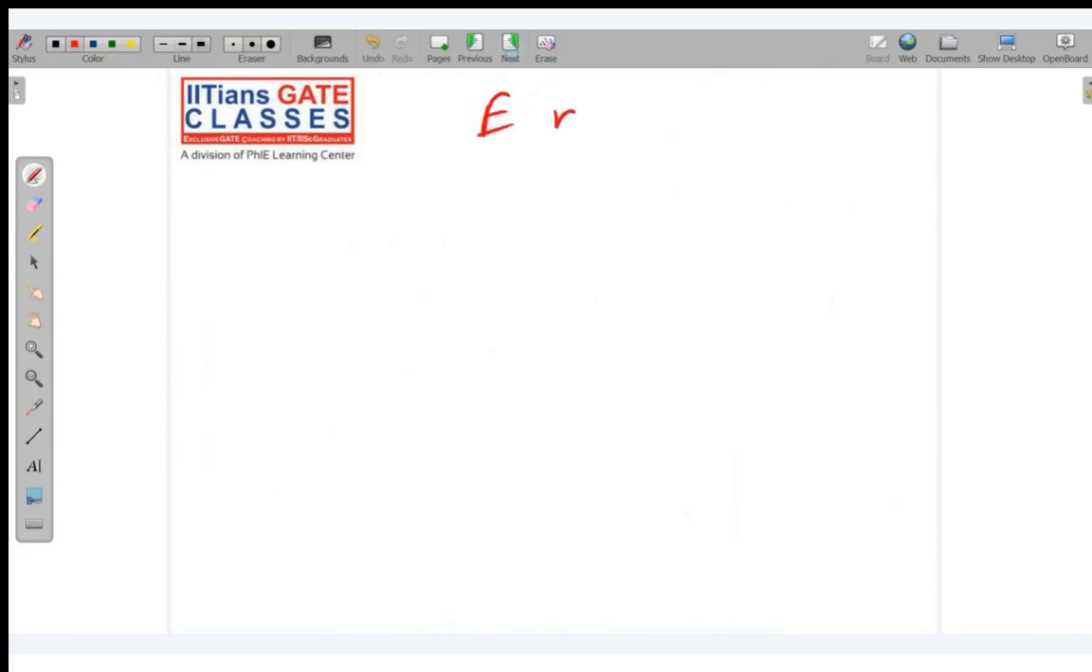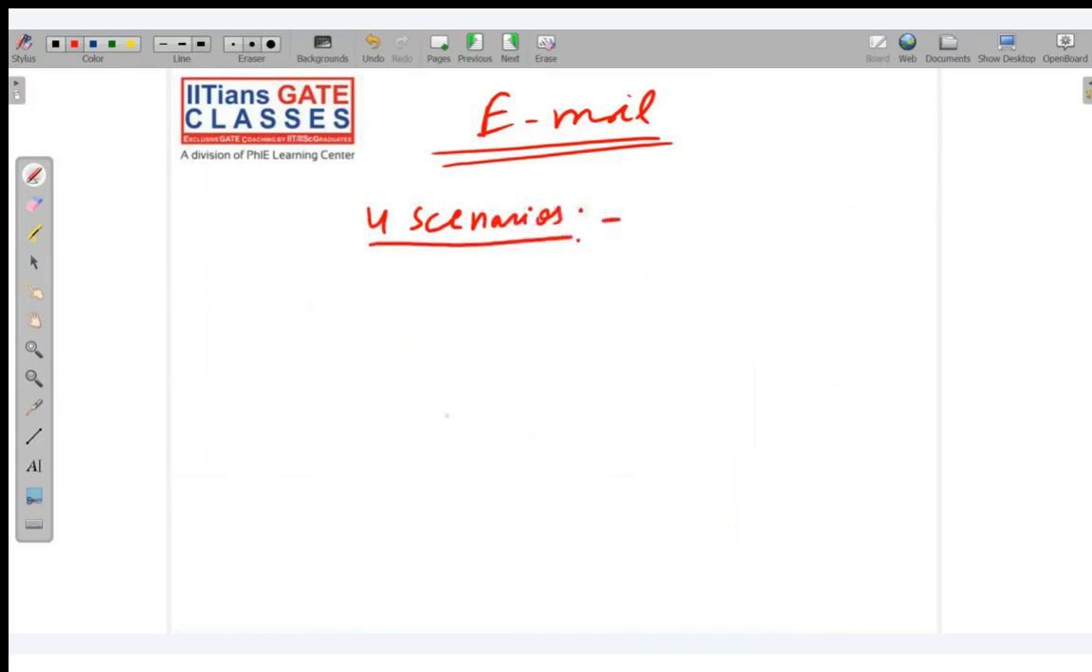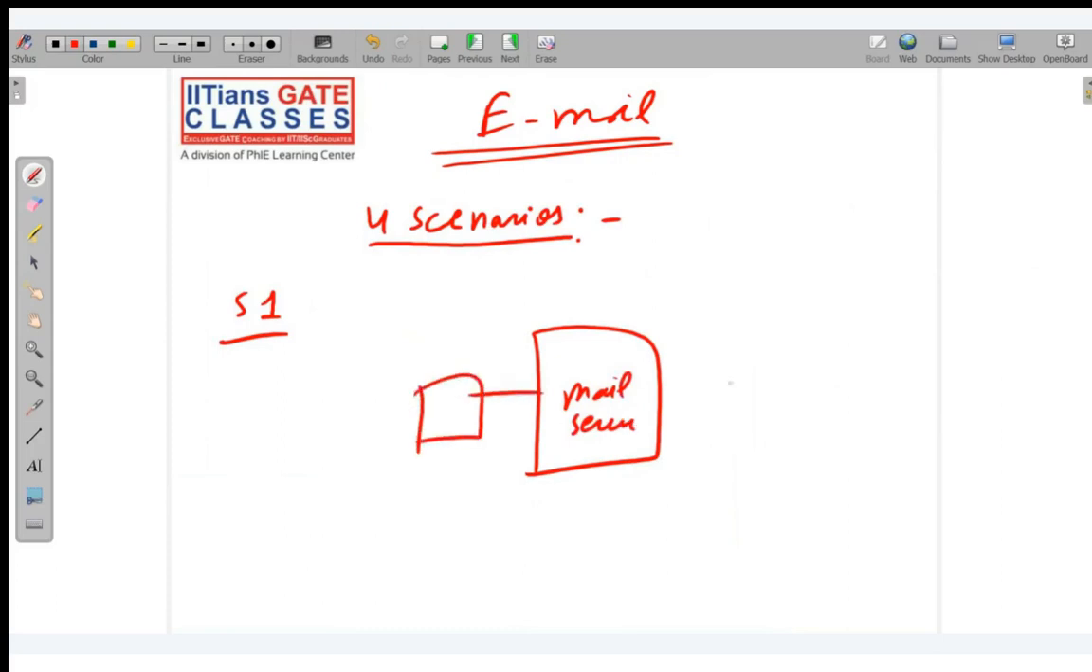Next is email. Email is your electronic mail. So there are four scenarios. First of all, I will tell you these scenarios, and then we will jump into the exact details of email. Scenario number one is, you have a mail server, and to this mail server, the sender and receiver computers are connected. For example, let us suppose Alice wants to send an email to Bob, and both Bob and Alice are directly connected to the mail server.